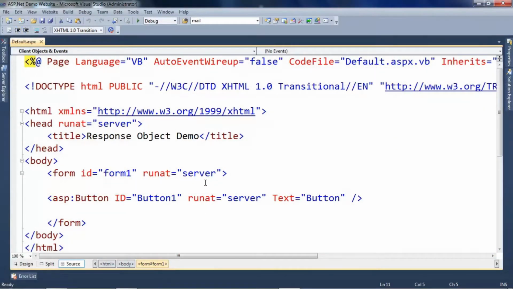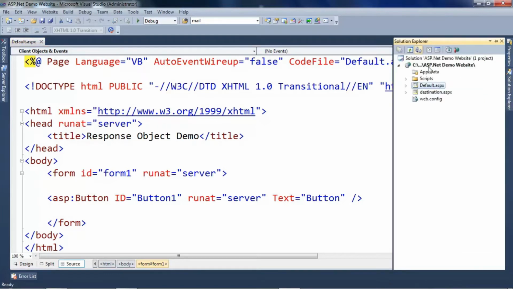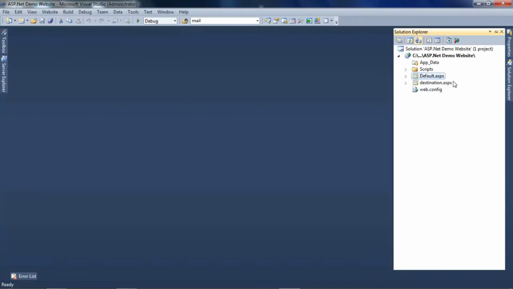So we are in our IDE, which is Visual Studio. We have already created a website named ASP.NET demo website, where I illustrated the response object. So default and destination are the pages for the response object. As of now, we don't need them, so I close them over here. I'll go for adding a new web page to this particular website. So I will right click on the root directory and click on this add button.